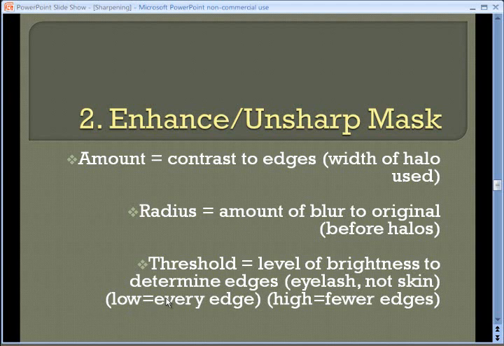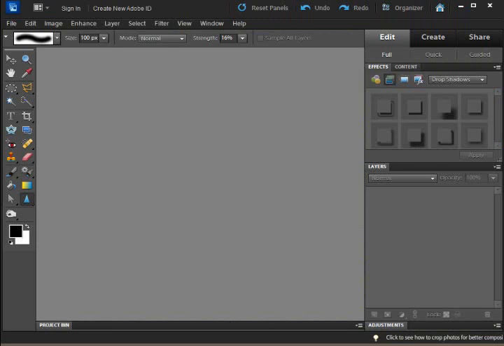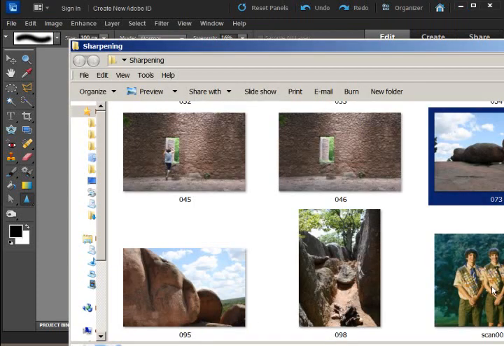So if you're trying to get the eyelashes and not the skin, for instance, you're going to want to raise it. But if you raise it too high, it's not going to find anything. It's not going to find any edges. So let's go look at this. And as I said, this works best on scanned images.